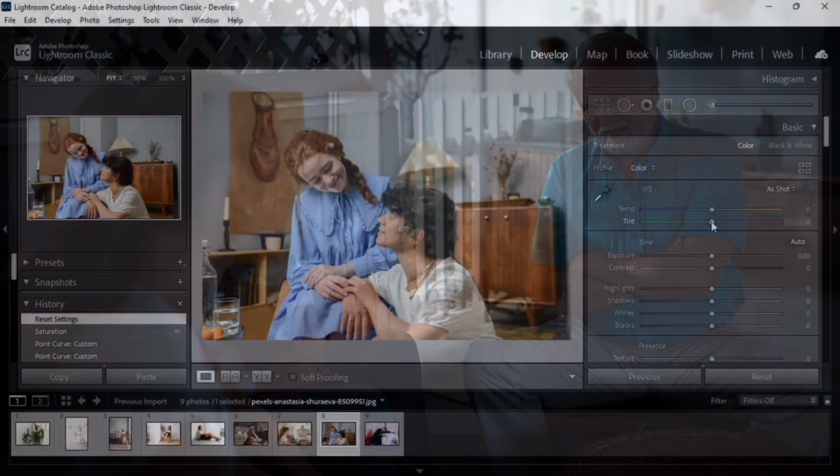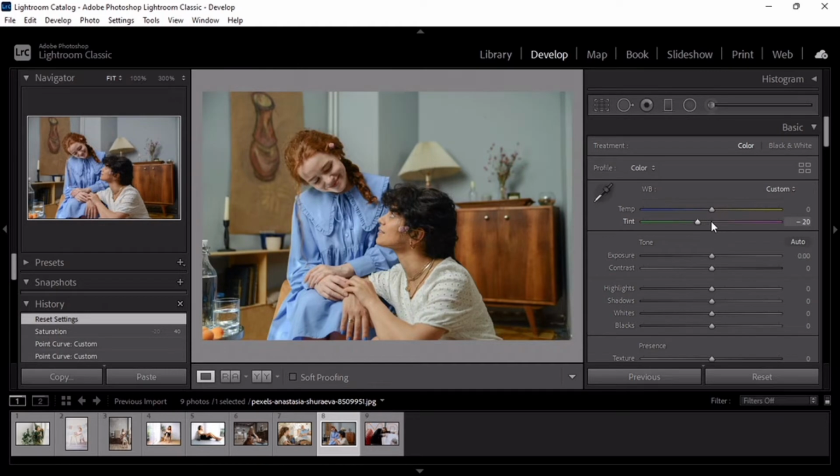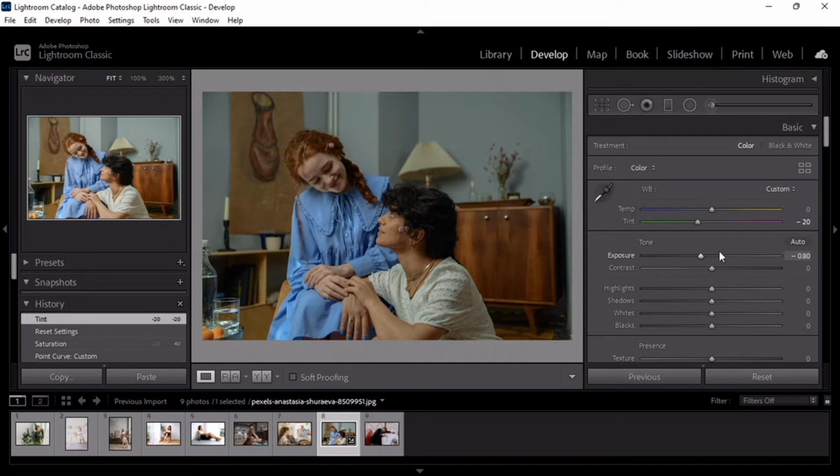So let's start editing. First go to the basics. Tint -20. Bring exposure to -0.80. Contrast +30. +14 to highlights. And shadows -20. -15 to whites. Blacks +30.